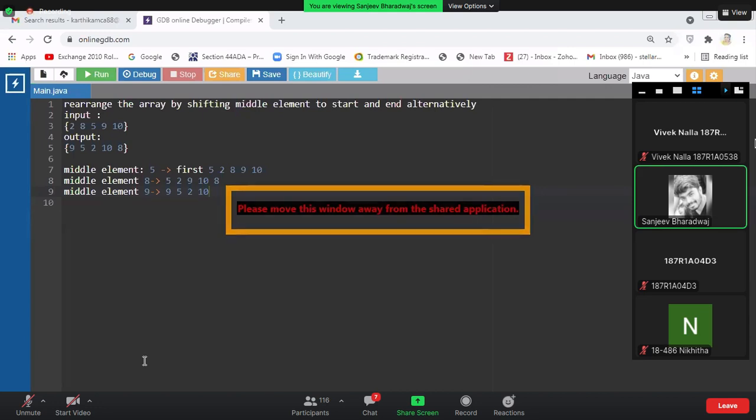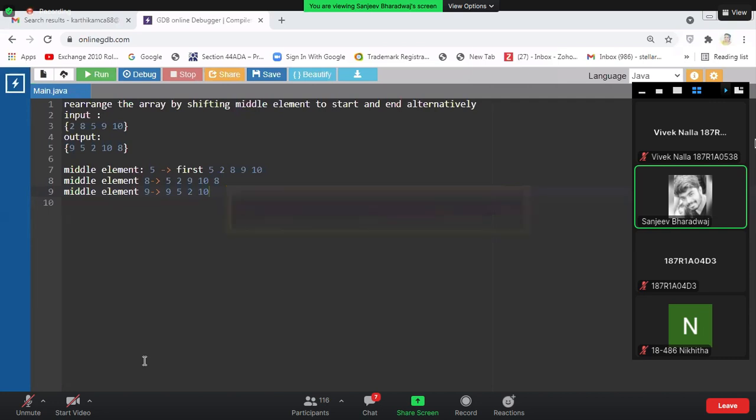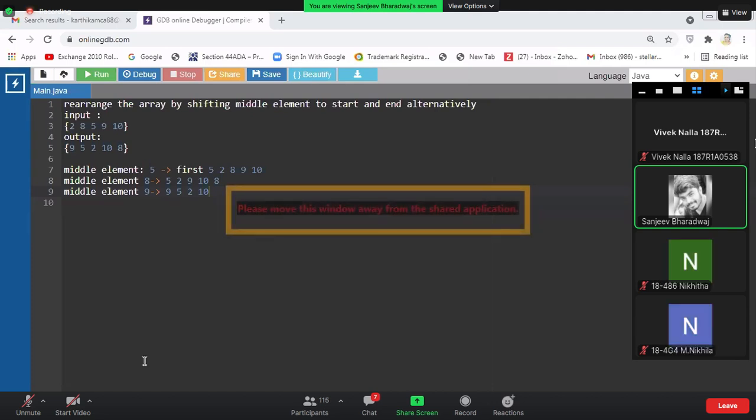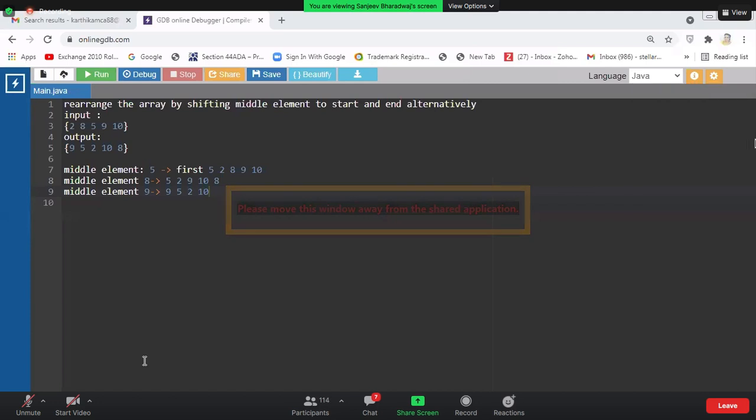Guys, in the meanwhile, if you have any doubts, you can ask me. If you do not understand this question, you can ask me. I am ready to give you the explanation again. Do you want me to explain it again? No issues. I'm ready to explain more than 4 or 5 times, until you understand the concept. Yes, somebody asked me.